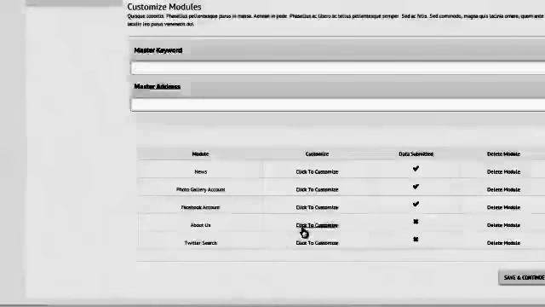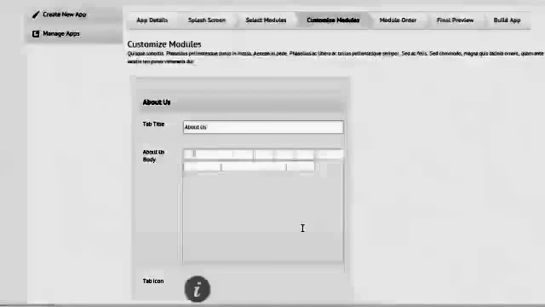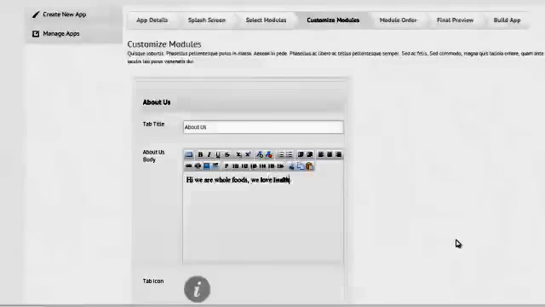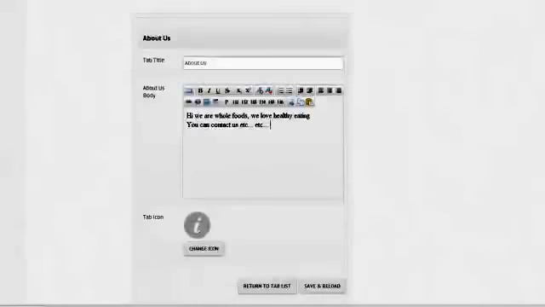Next thing, about us. This is very, very straightforward. This is just fill in text fields, whatever. Like, hi, we are Whole Foods. We love healthy eating. Okay, and you can contact us, etc., etc. Okay, and it's kind of just a general blank text space. You can put in any information you want. If you want to make a recipe app, you would do something like this.